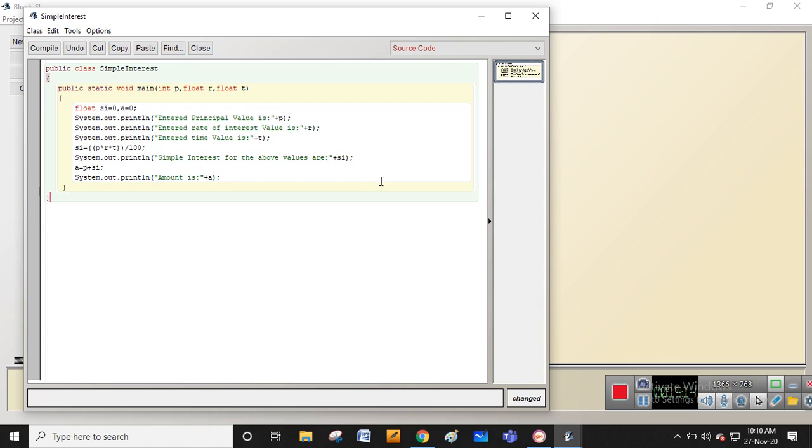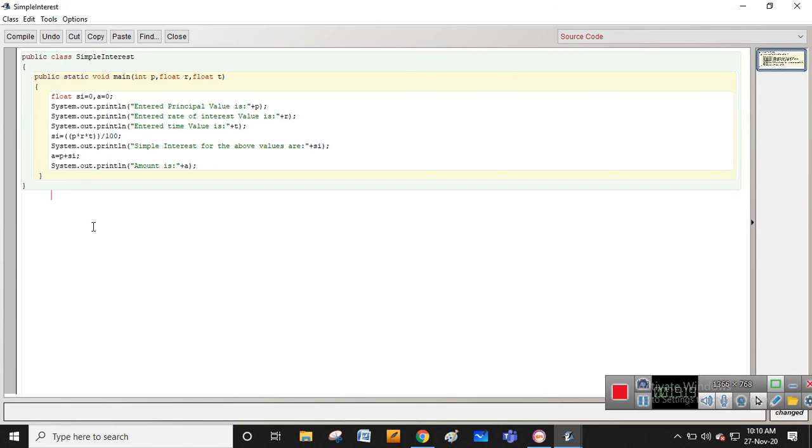Close the class, close the function. So once again, let me discuss. We are calculating the simple interest for the values of P and R and T, that is principal value, rate of interest and time. So public class simple interest, public static void main. I declared P as an integer data type, R as rate of interest of data type float, and T as data type float. A float value accepts decimal points also, whereas integer will not accept decimal points, it will accept either negative or positive.